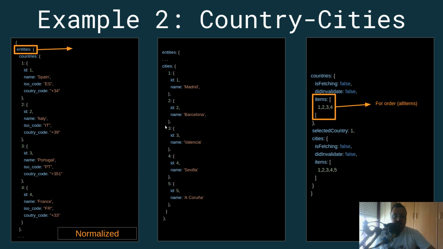Now it references it by the ID of that country, and we know that in the shape of our state we have to go to the entities object, and inside of it then we have a key that is the name of that property, and the ID. So we would be fetching this object with ID, name, ISO code, and country code properties.